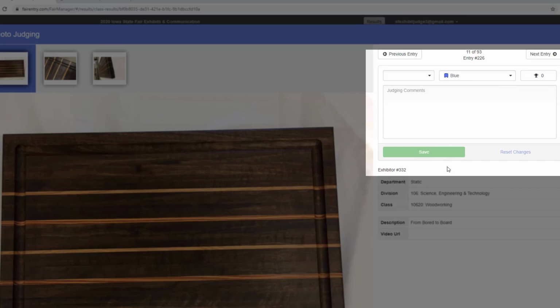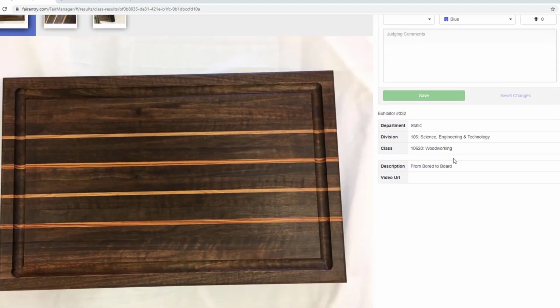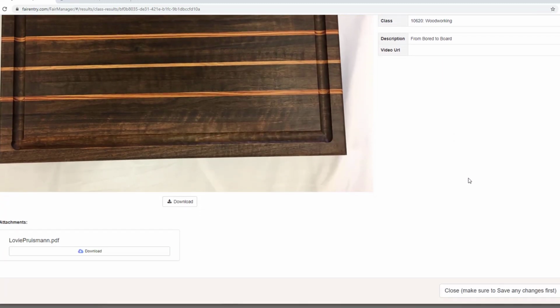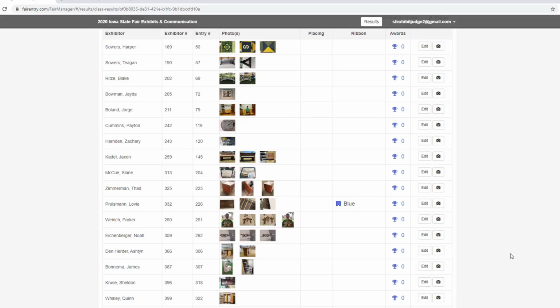So go to the bottom of the screen, close. That takes you out of that particular exhibit, and it takes you back to the list of all the other woodworking exhibits. You can find the next entry number, and you will go ahead and continue the judging process until you have completed. If you don't have time to do all of these at once, that's okay. We've given you a period of days to do this. If you have time to do 3 exhibits tonight, do 3 exhibits tonight, and log back in when you have time to do another 2 or 3 or 4 until you have worked through your judging assignments.